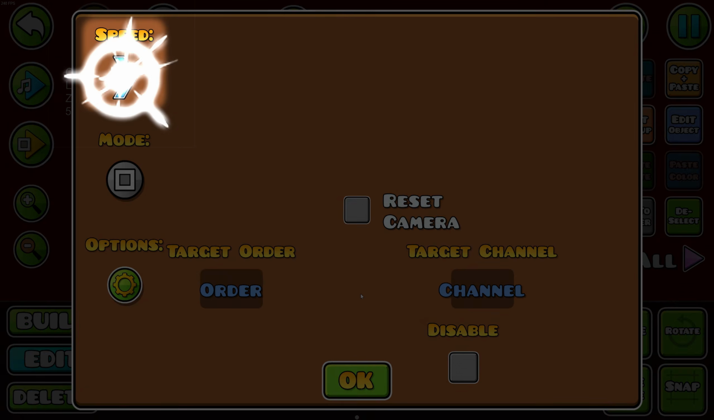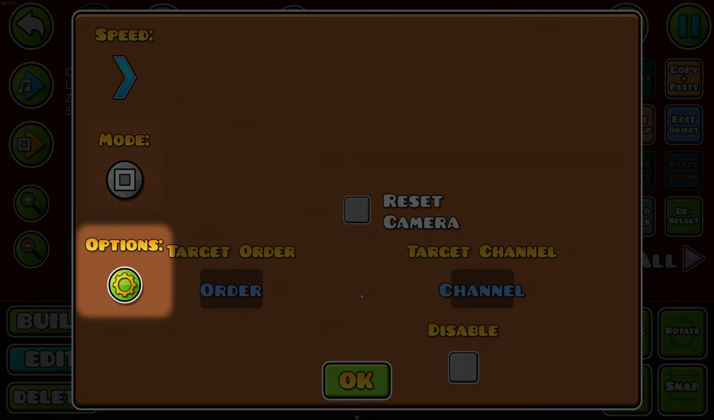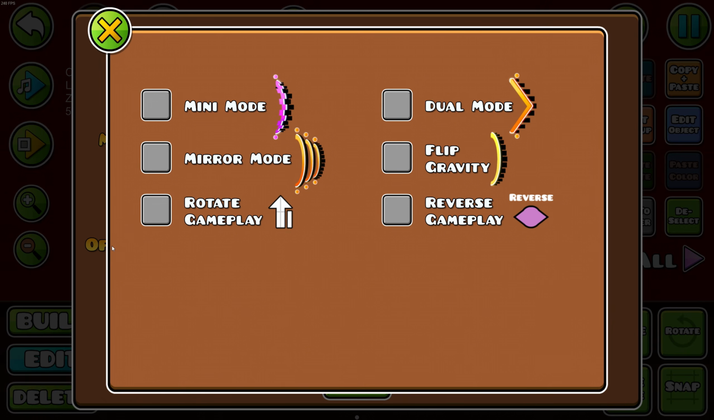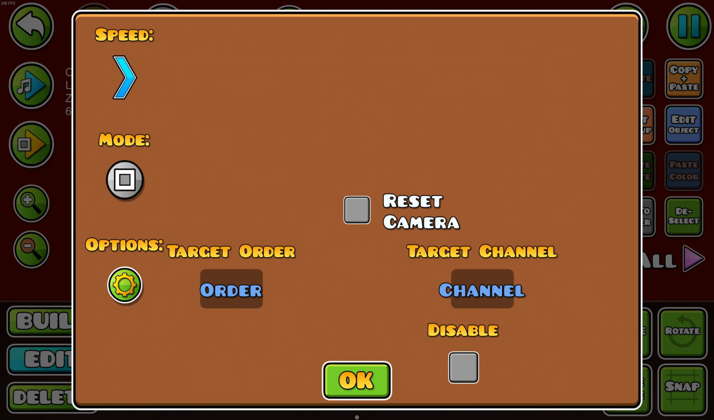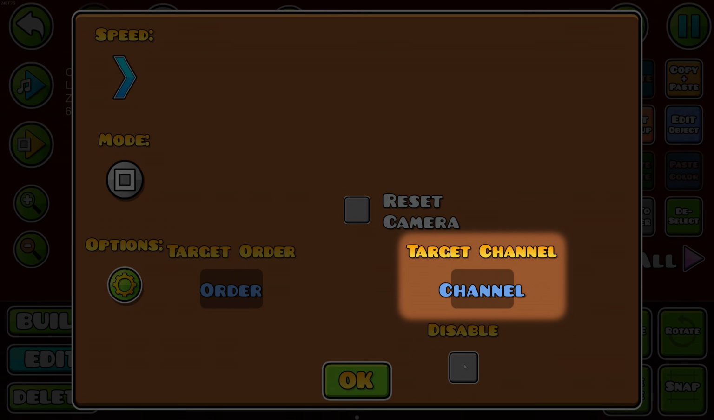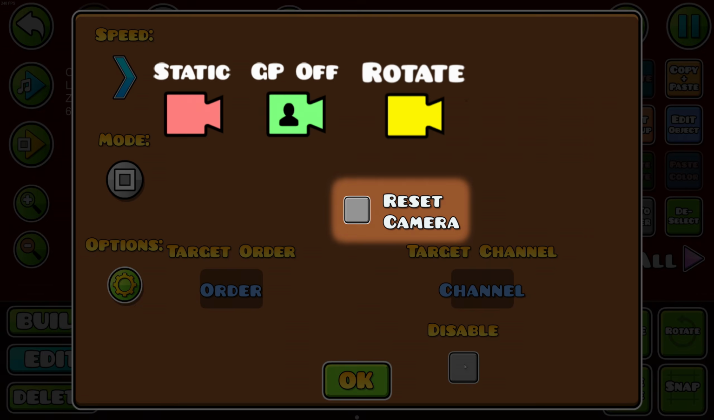You can change the starting speed and mode. In the options, you can change more things about the game mode and direction the player goes. This is what all of the options correspond to. Feel free to pause here. Back on the main trigger menu, you can also tick disable to disable the start pos. This way you can just enable it again instead of placing a new one and changing the settings every time. Target channel is used for rotating gameplay, so you can choose the correct channel. That's something we'll go over in the advanced section though. Reset camera resets these 4 camera triggers, which is something we'll go over in the next section.